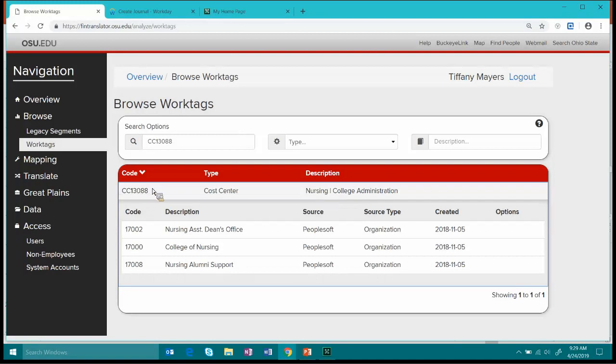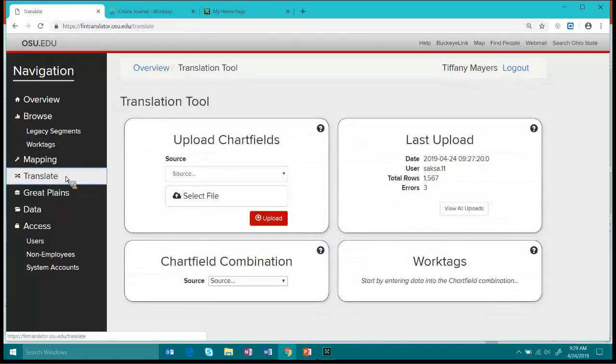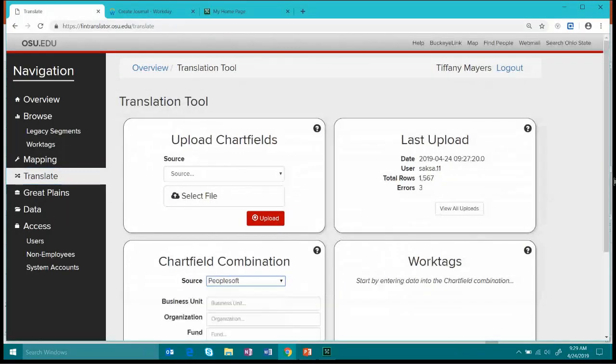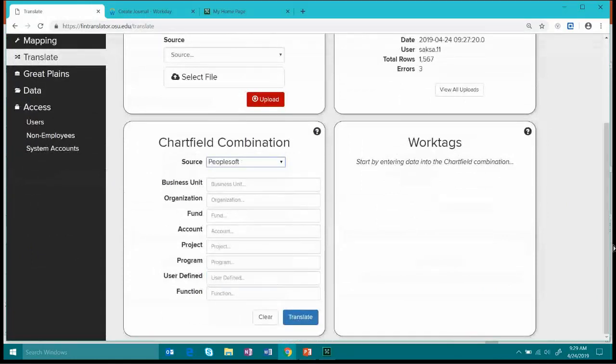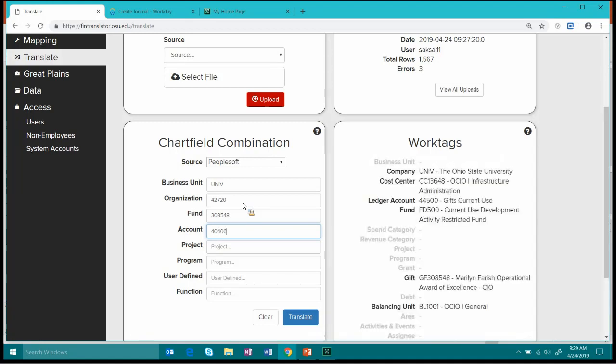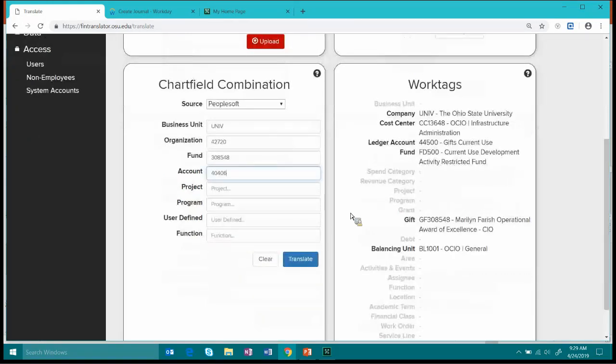Now, if you were to go into the balancing unit, you might see many more orgs. So let's go to translate. So if I go here and say I want to translate a PeopleSoft chart-field string, I can do that. So I'm going to enter some information here. So I have the business unit, I have an org, a fund, and an account. And when I hit enter, you can see all the work tags that this information is now connected to in Workday.